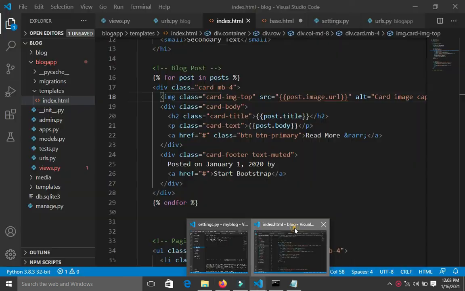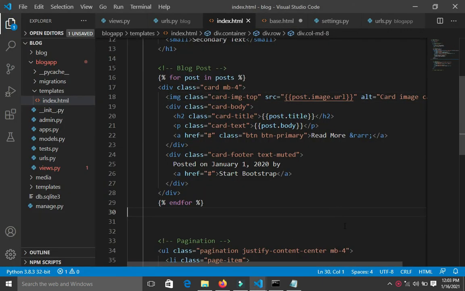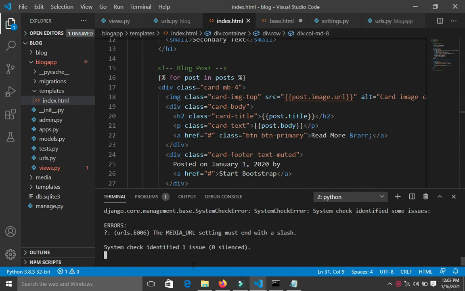Okay, it's down. Okay, so we're going to, after that now, Control C. So I'm going to say python manage.py makemigrations.